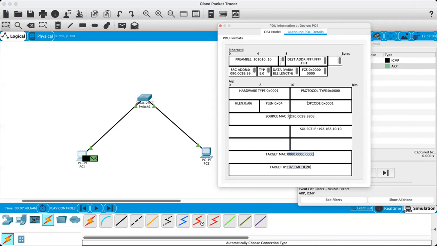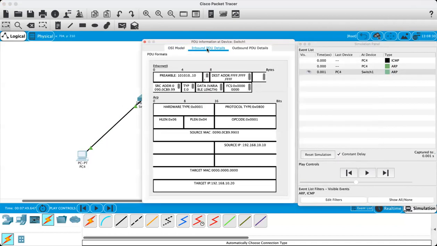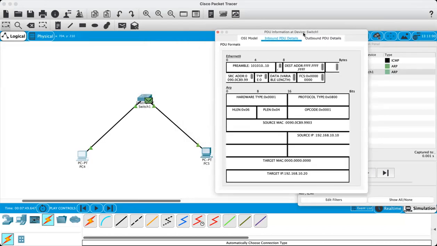Now, other details: it has the source MAC, which is PC4's MAC, and the source IP, which is PC4's IP. These are details well known to PC4, so it has put those details there, and now it will send the packet to the switch because that is the communication medium here. The switch has details like inbound packet and outbound packet. Here the inbound packet is the PDU, the protocol data unit, which is the packet coming from PC4. Outbound is something which has to go out of the switch. It may be PC5 or any other devices that are connected on the switch.